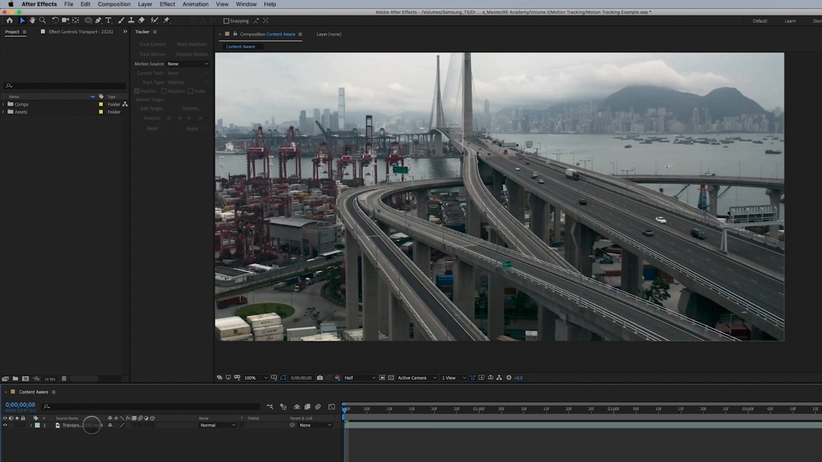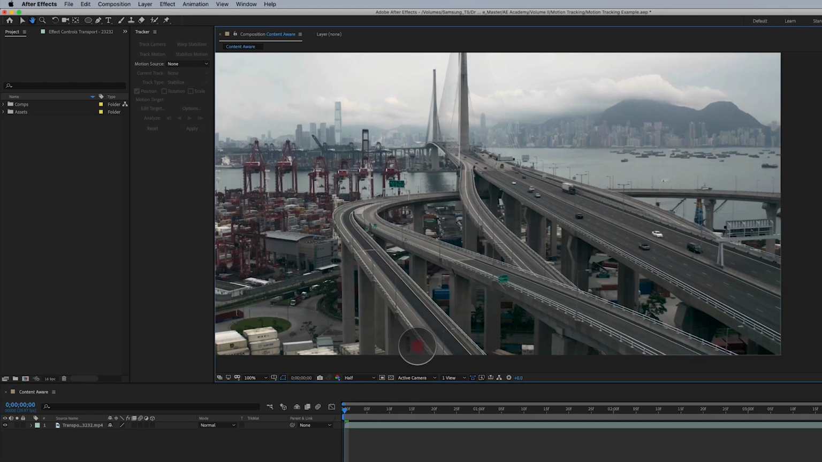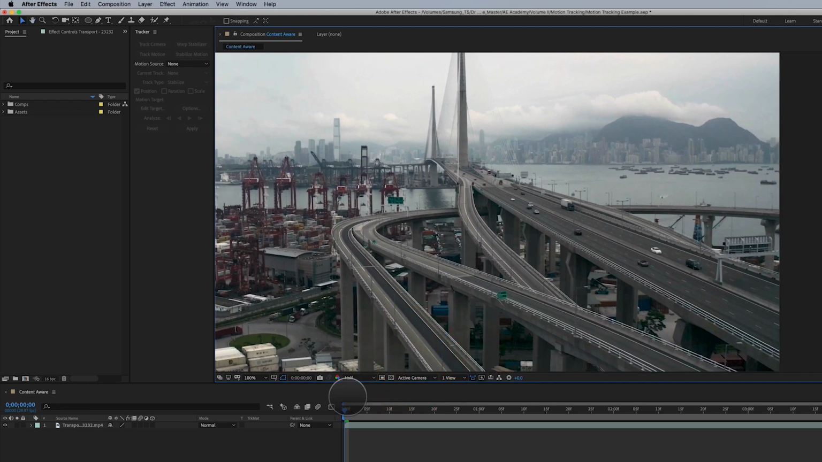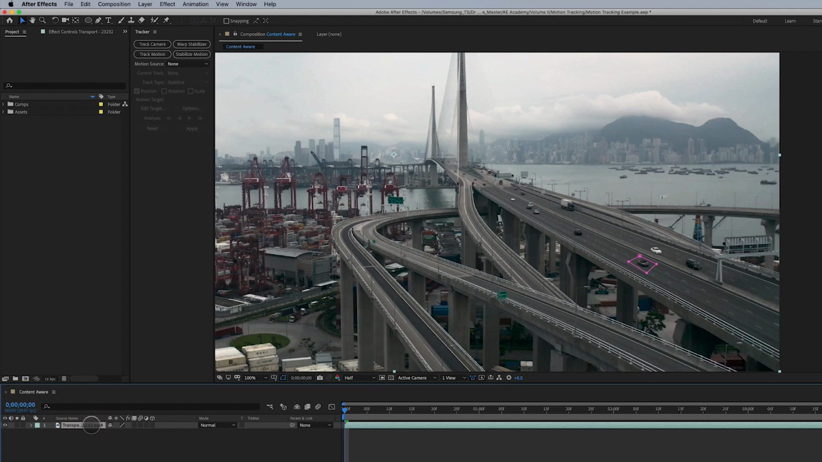So it's really easy to use content aware. Some people get caught up in how to actually use it, but sometimes it can do an amazing job. Sometimes it doesn't work so great. For this particular example, we're going to make it look great.